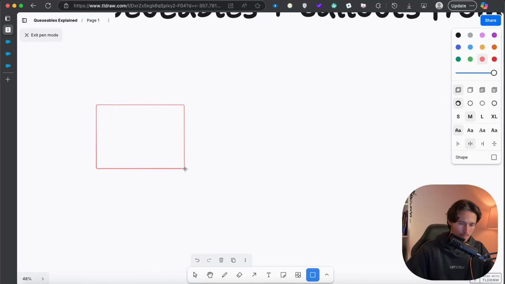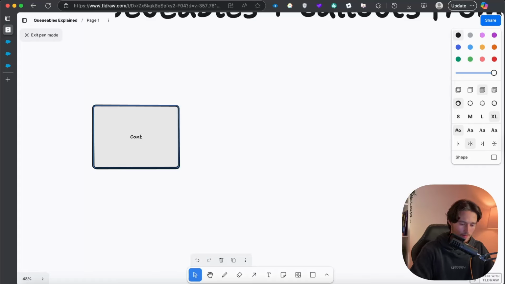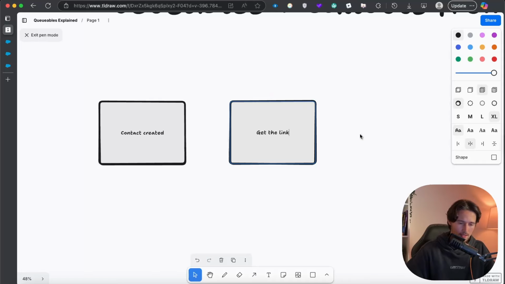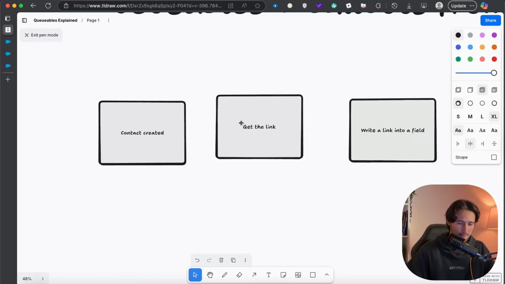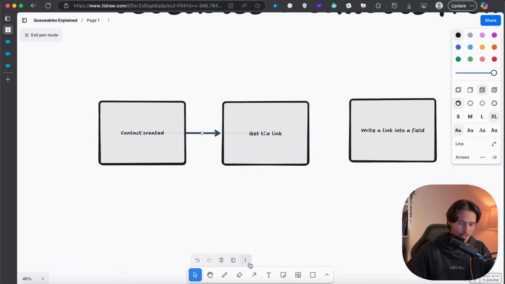What's going on here? Okay, so contact created. Why is it so small? Contact created. Okay, after the contact is created, we want to get the link and then write the link into a field. Any field, it doesn't really matter, I don't care. So this is the process that we want to have.